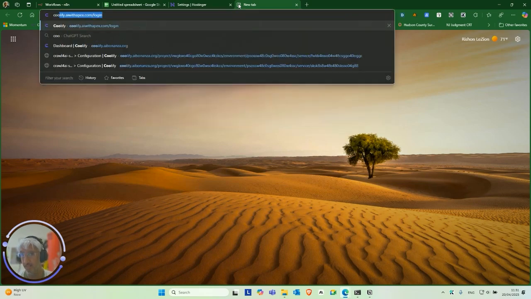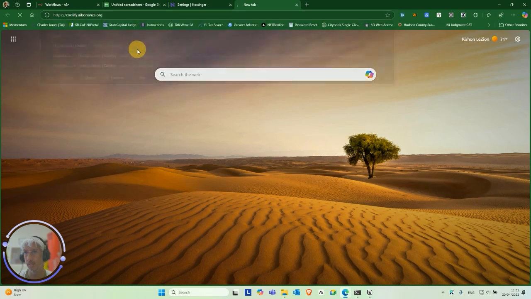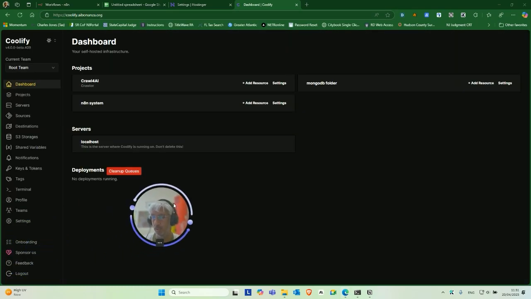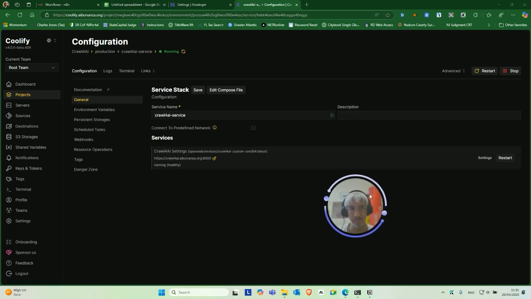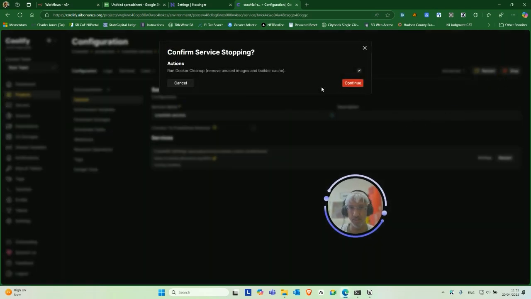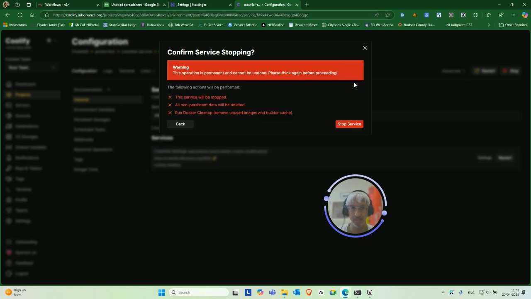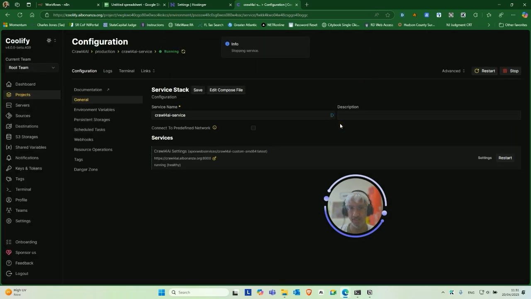Yeah, so let's go through the process here. We are going to be getting rid of our Crawl4AI setup. So we'll go into the service right here. It's actually really simple to get rid of it. Just make sure it's stopped if it's running. Continue. Stop service.